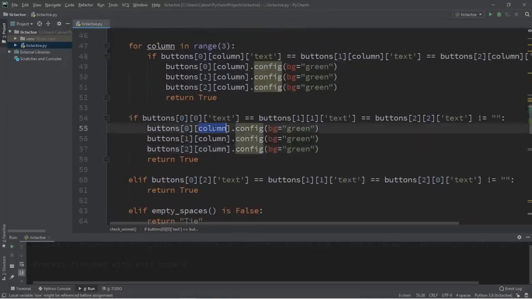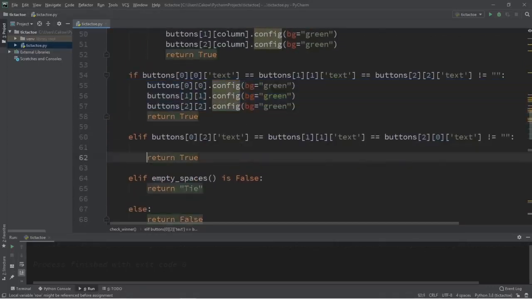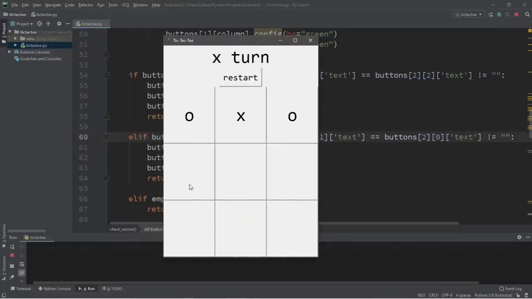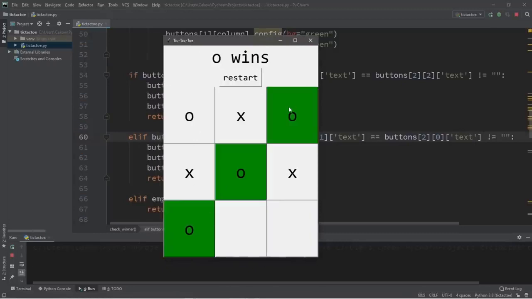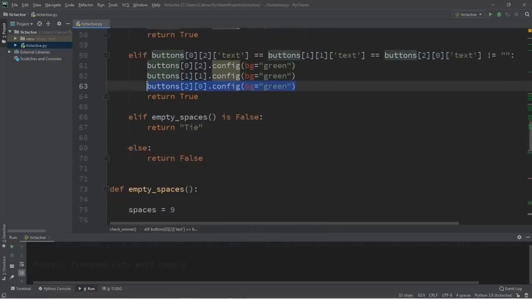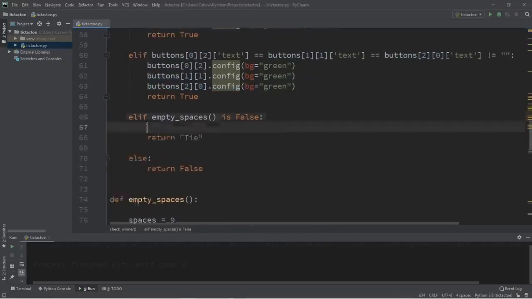Okay, so we have 0,0, 1,1, and 2,2. And one more: 0,2, 1,1, and 2,0. Now, when we have a winning combination, the color of the buttons involved in that combination are going to change to green. Now, if there's a tie, let's change all of the buttons to, let's say, yellow.